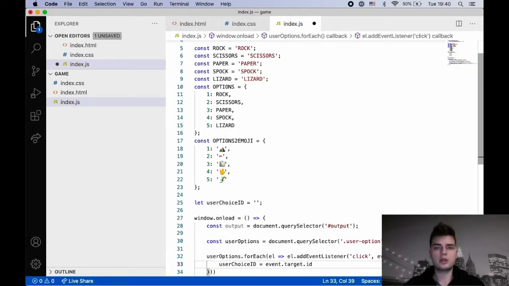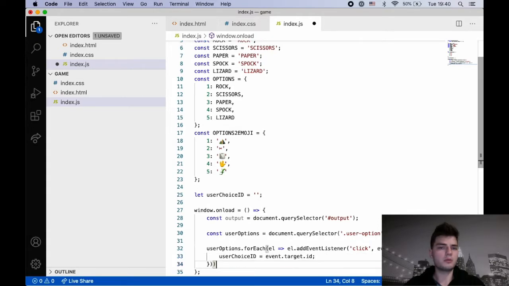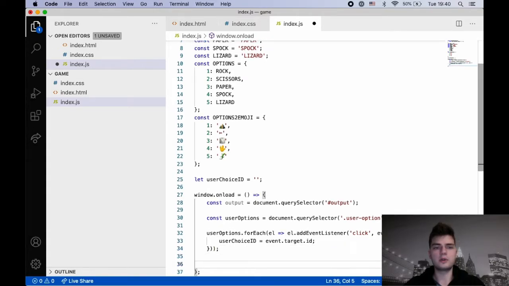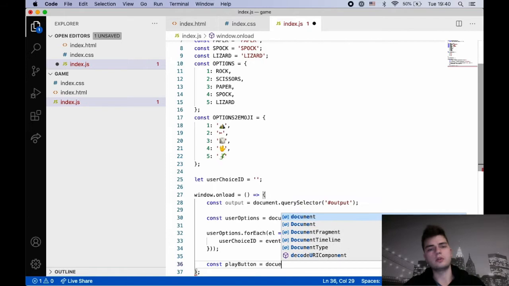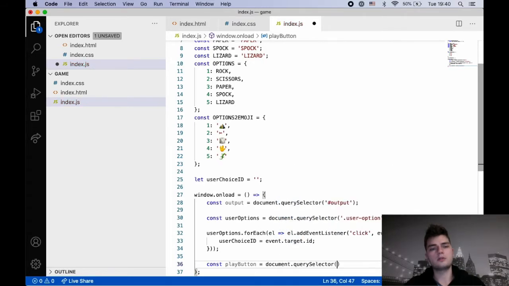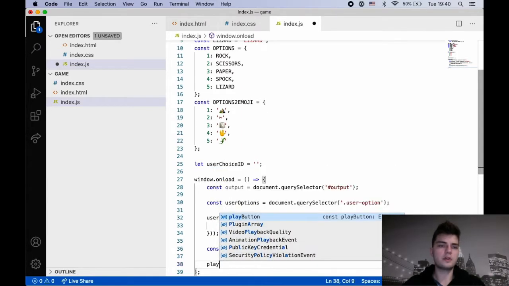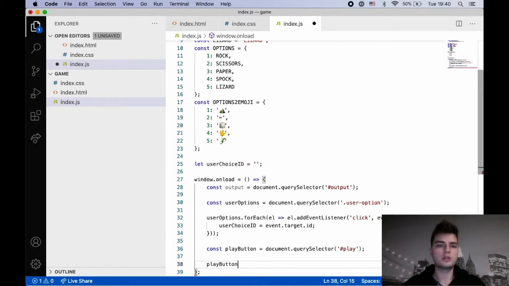Now we want to add event listener to the play button. Let's create a variable for play button element first. It would be const play button equal to document query selector, and we use id play that we used before for play element button. And let's add event listener for it. We'll put our game logic inside this function.